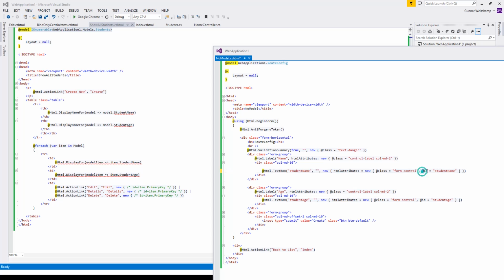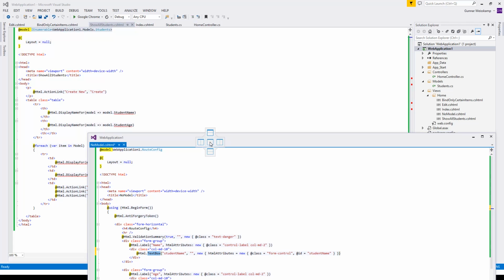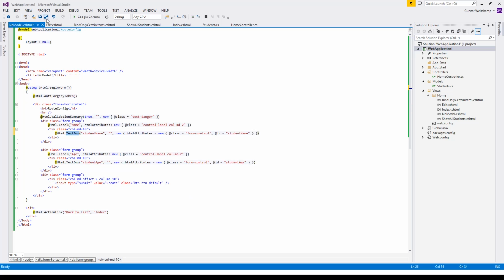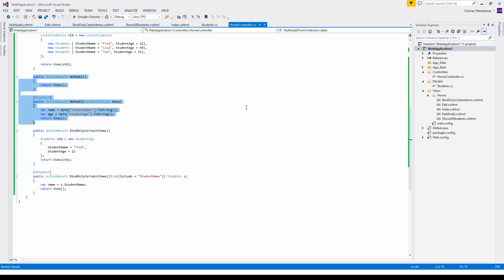And we've here created an ID for it and the student name. And that's the same with the age process down here. So let's just tidy that up. So in the no model, we've had to use the text box, not the text box for. That's a distinct difference. So let's put him back into play. So now that was the no model, and bind only certain items.